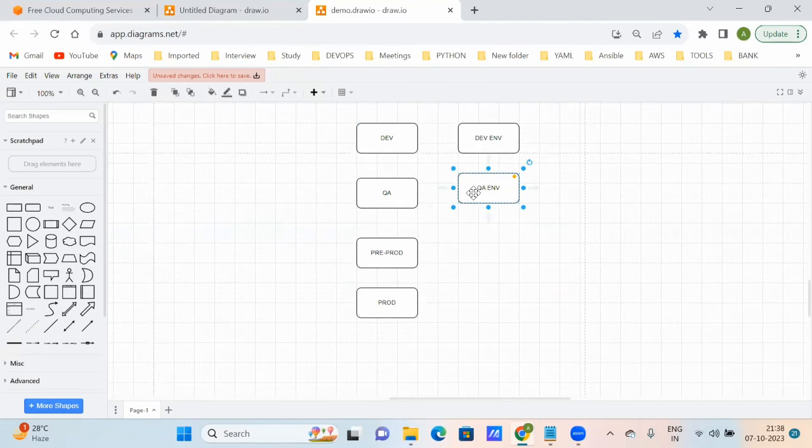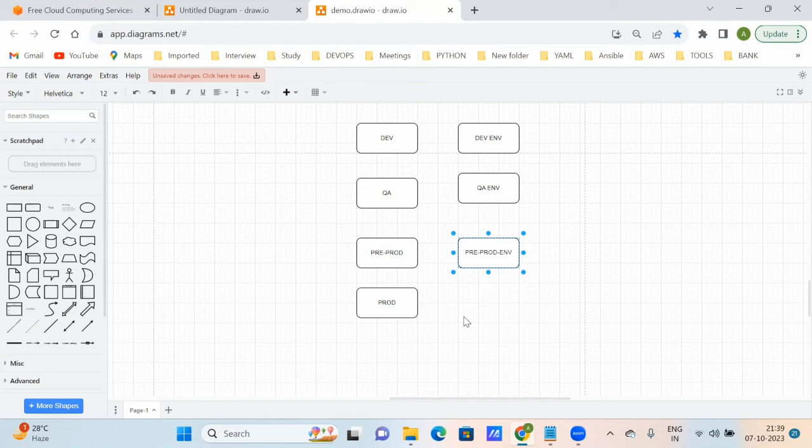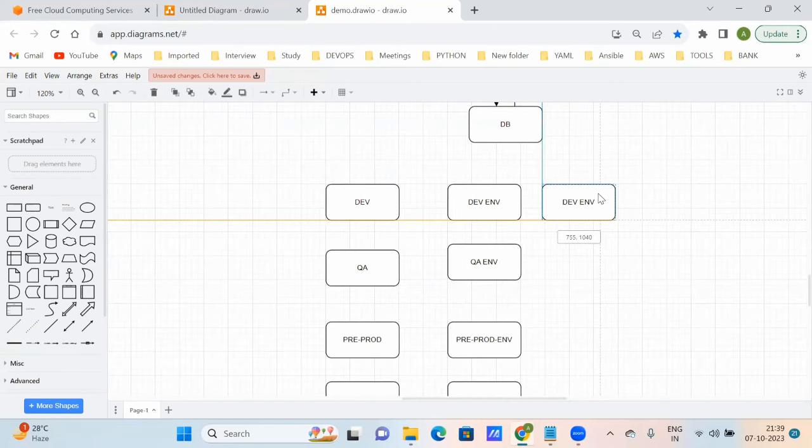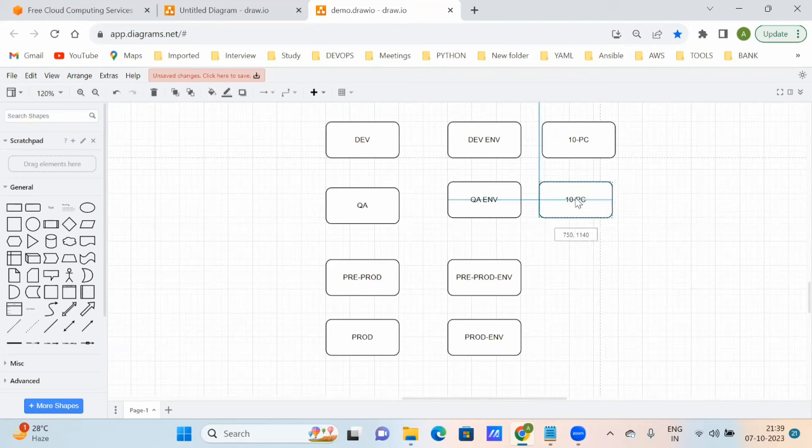In pre-prod, whatever environment we set up is similar to your prod. Why we do that, I'll tell you. Then the production environment. So these four environments, what you can see: let's say the development people are going to test their product, so they need, let's say, 10 machines, or 10 PCs. In QA also, they require 10. Production also 10. Pre-prod also 10. Right? So all this setup we need to do.